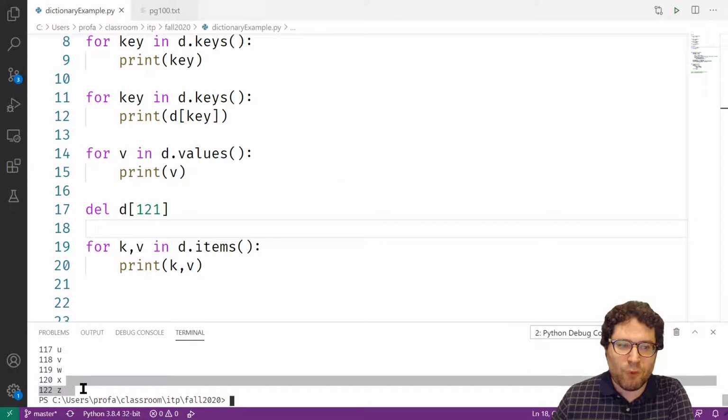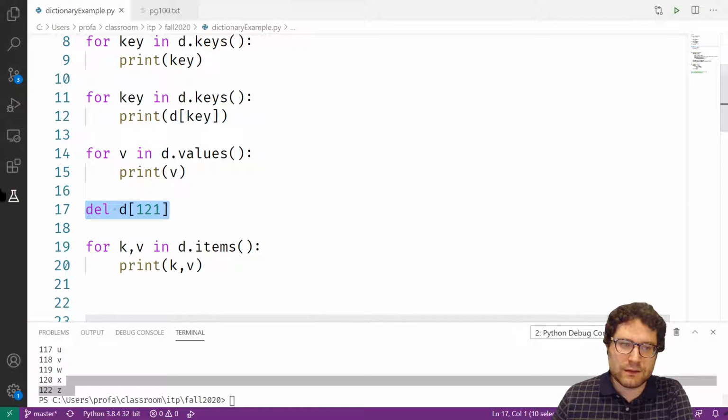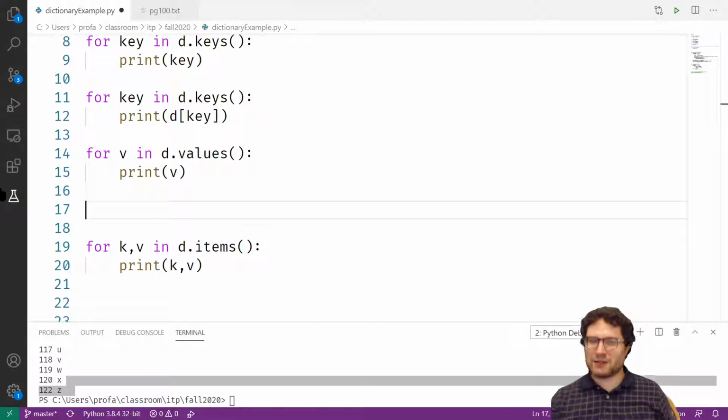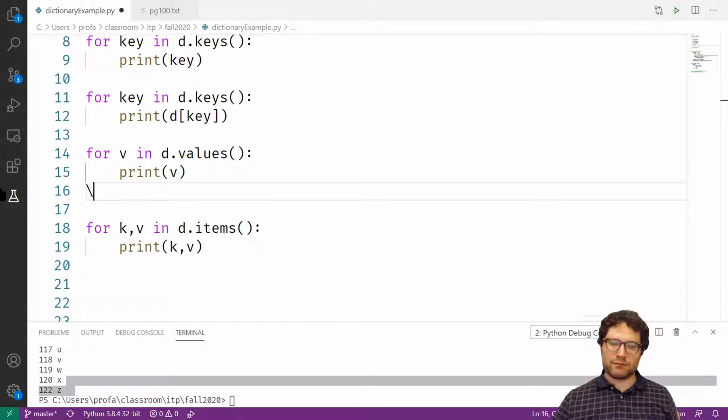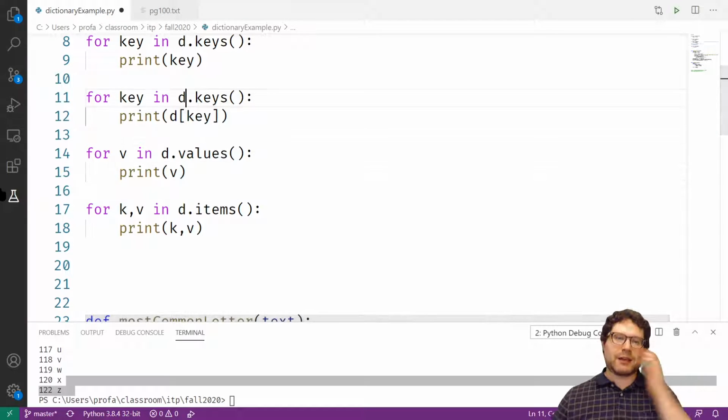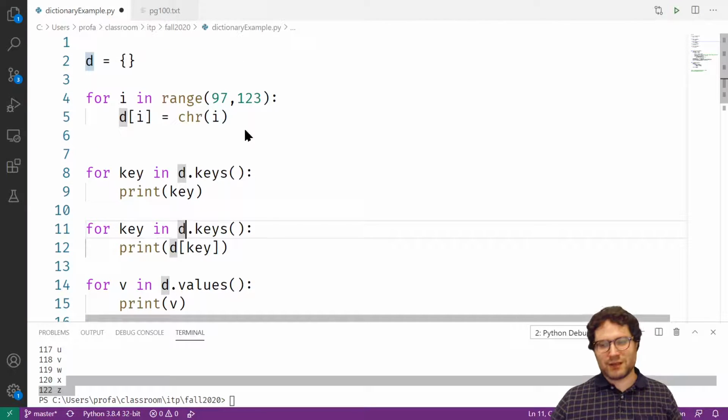And as you can see, y is now gone. So that's how you remove things. You're never going to use it, probably. Watch me eat my words on that. Anyway, so here you go. This is the way you iterate through these things.